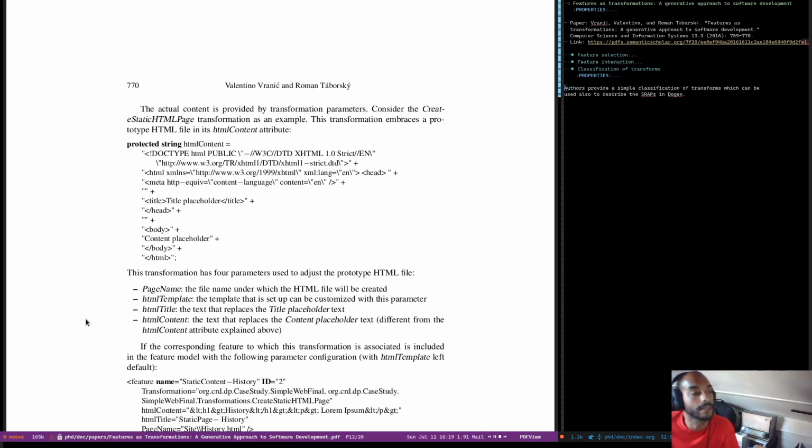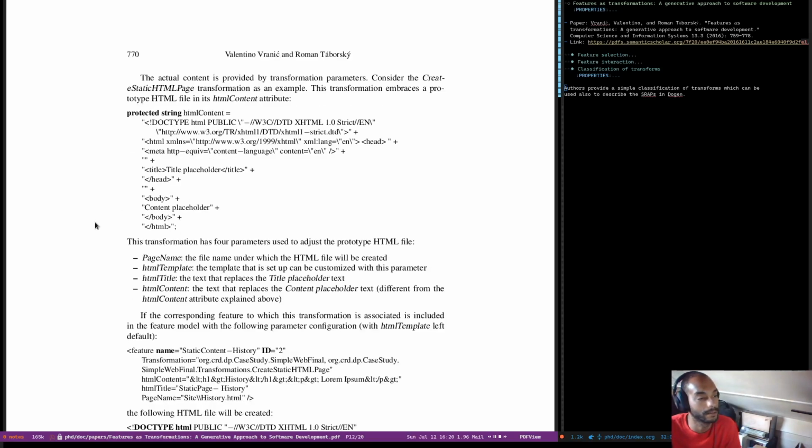The actual content is provided by transformation parameters. Consider the create static HTML page transform as an example. This transformation embraces a prototype HTML file and its HTML content attributes. So this looks very much like a template of some kind. This transformation has 4 parameters used to adjust the prototype HTML file.